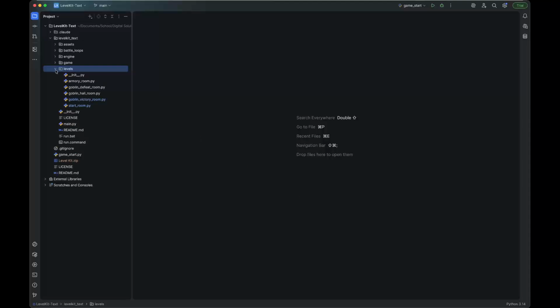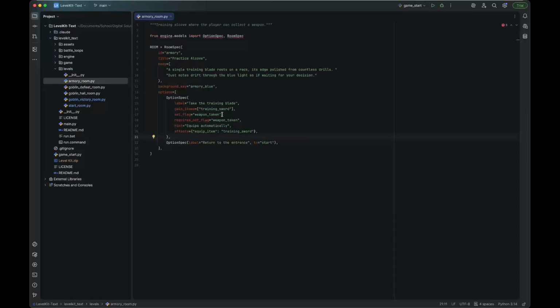When we open this one up here in the levels folder, we can then double click on the armory room, and this is where we can get our training blade. So this is the place that we want to set it up so that we can then get our other item. The issue, of course, is that that item does not exist at this point in time.